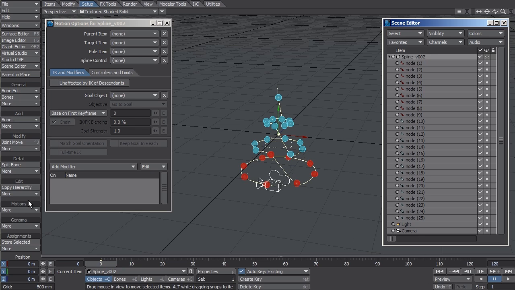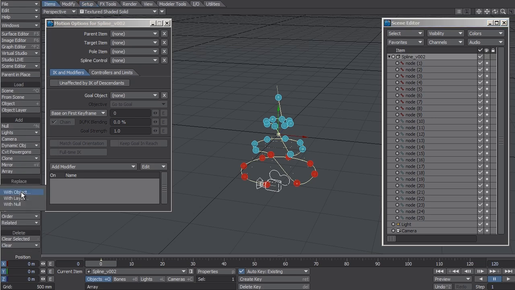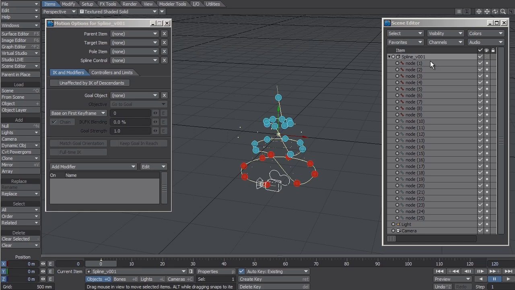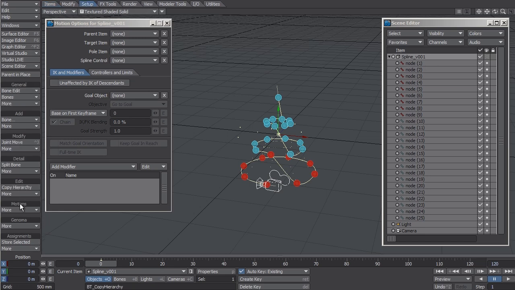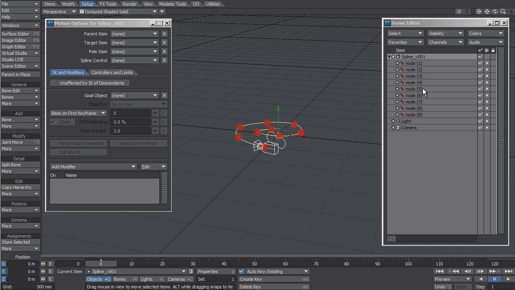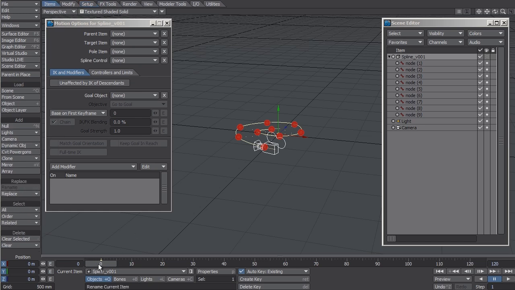So I'm going to show you a couple of times. I'm going to replace this object again. Replace with Object. So I've replaced it with the original spline. I'm going to run Curve to Spline again. And you'll notice it updates the children to match the point positions of the original curve object. And the camera keeps its animation.